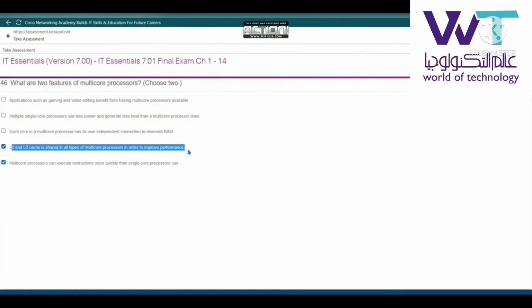What are two features of multi-core processors? It will be: the L2 and L3 cache is shared in all types of multi-core processors in order to improve performance. Multi-core processors can execute instructions more quickly than single-core processors can. Next one.